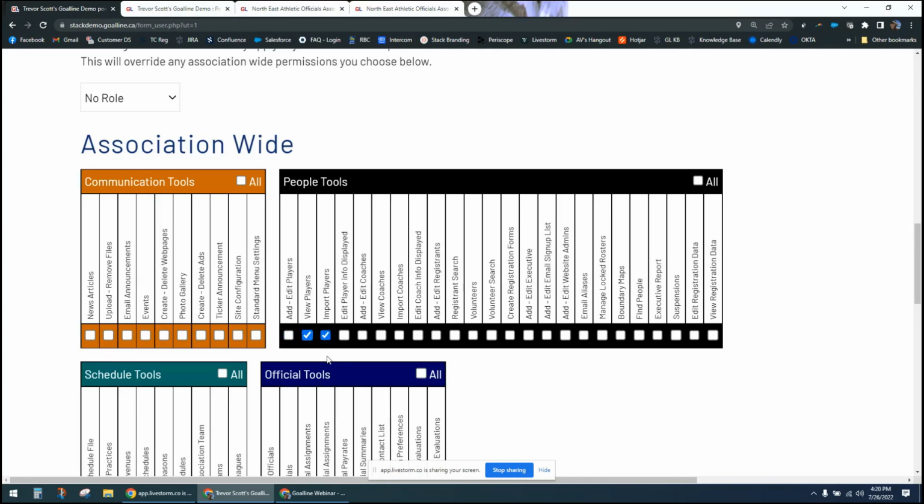That's to take a CSV file of player information and upload it into the system to either add or update the records of existing players. This is separate from the permission for adding and editing players. If I have this permission, but not this permission, I can add players, but I can only do it one at a time through the Create Player tool. Editing player info displayed is also a way to impact the display of information for players and just players. So this is things that will affect search results if you're searching for players. It will also affect the display of roster and profile information on the public side of your website.